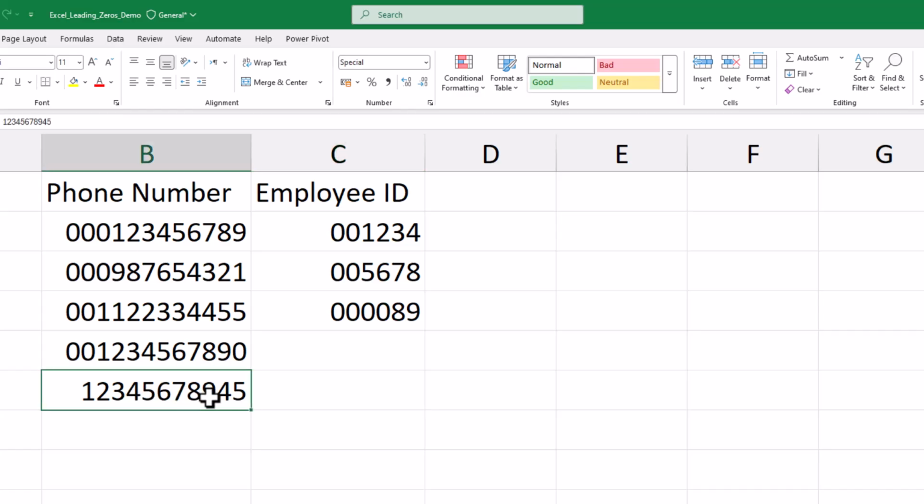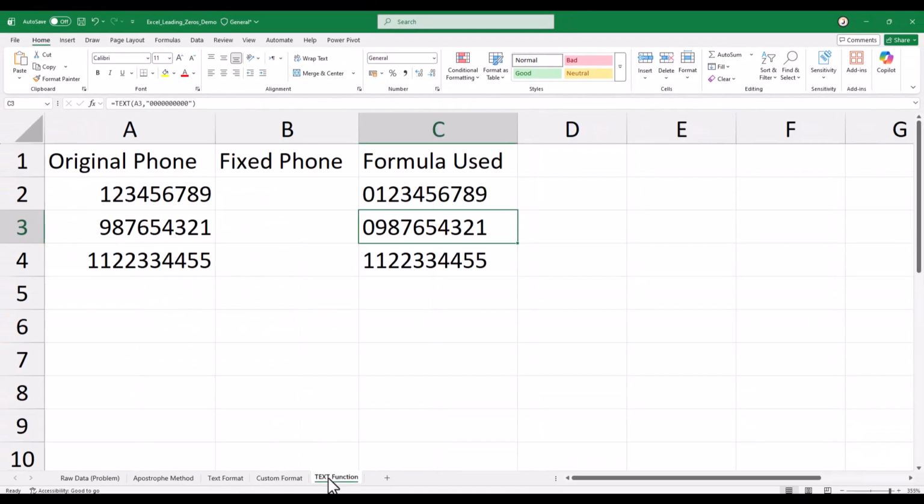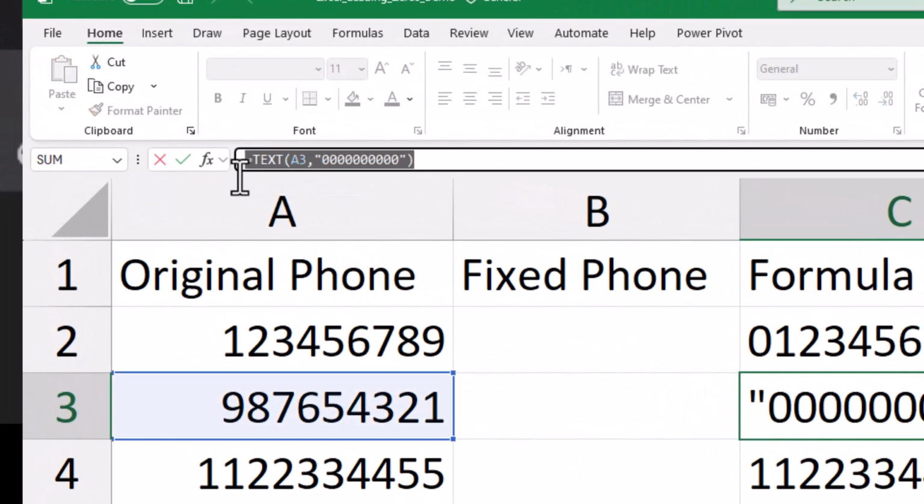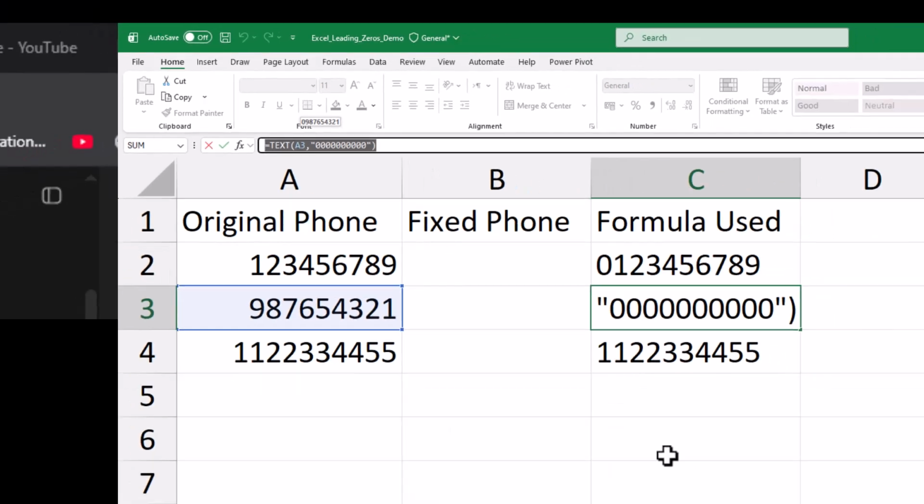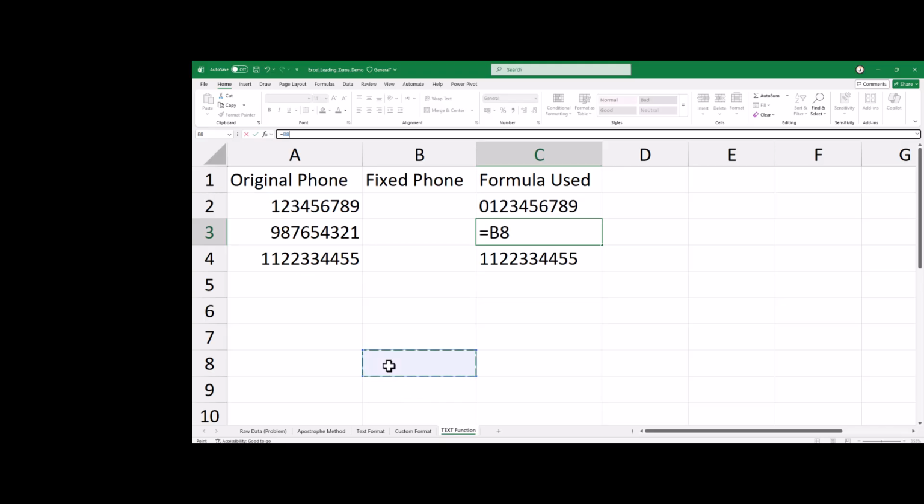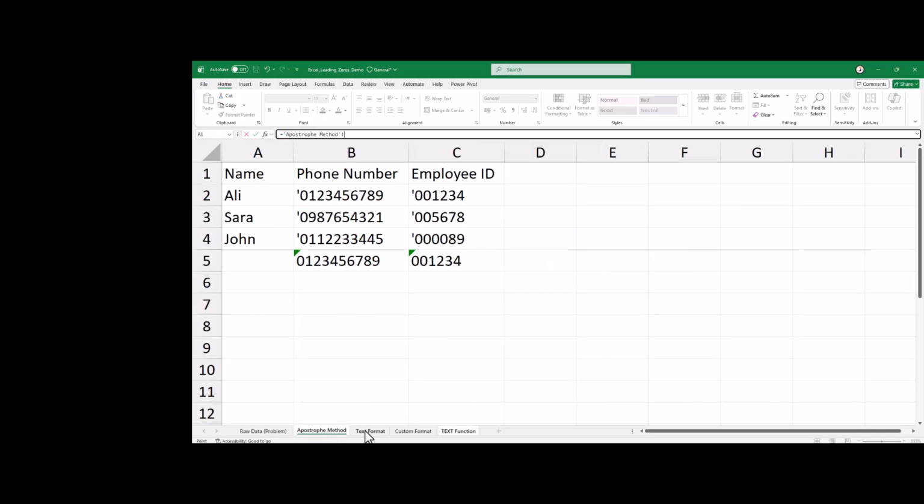Bonus tips. If your zeros are already gone, use this formula, equals TEXT(A2,"000"). This will restore leading zeros instantly. Also, when importing CSV files, always set the column format to text first. That way Excel won't remove anything. And that's it. No more disappearing zeros. Your Excel sheets will now look clean, accurate, and professional.